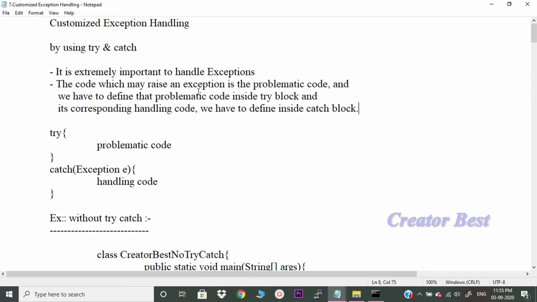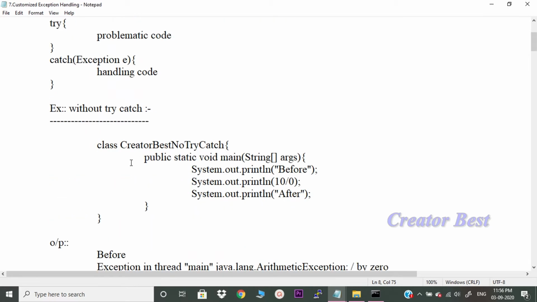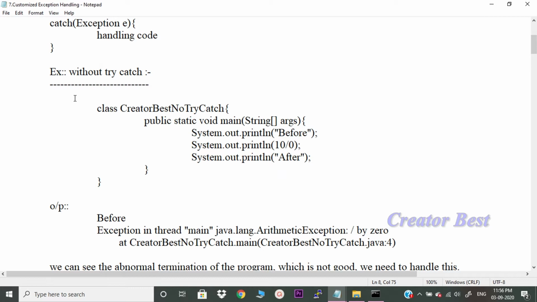The code which may raise an exception is the problematic code, and we have to define that problematic code inside the try block, and its corresponding handling code we have to define inside the catch block. Whatever problematic code we find, we need to place it in the try block. Whatever the handling code of this problematic code, we need to place it in the catch block. So let us understand this with an example.